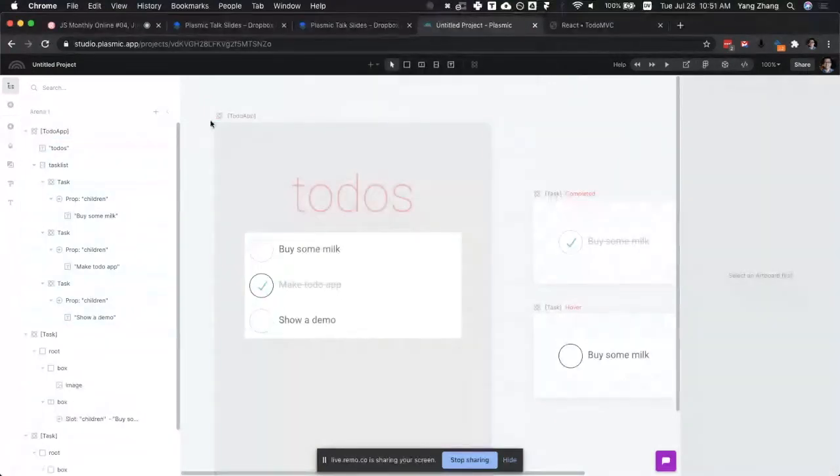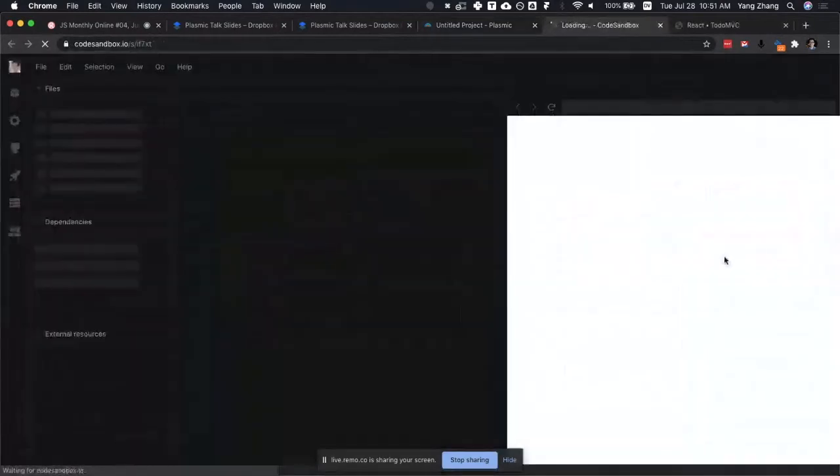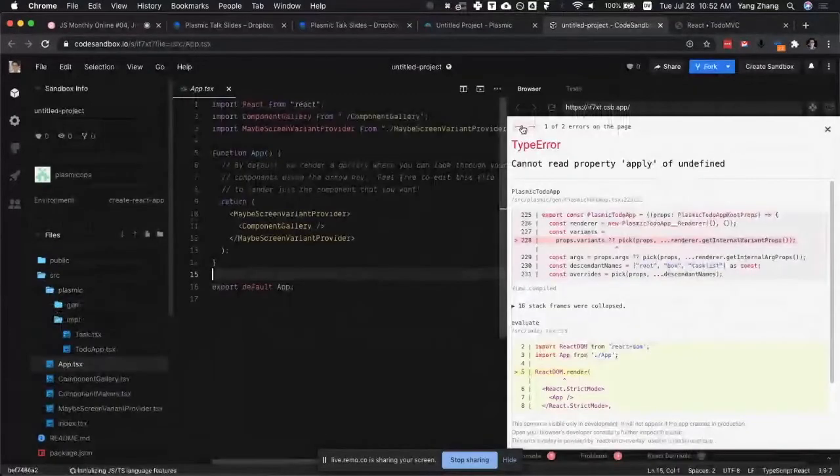So I have these two components, the task component and the to-do app component. And from here, the next step is the interesting bit, which is how do we turn this into code and actually work with it from a code base in a real way and start injecting real behavior into it. One really quick and simple way to get started is an integration that Plasmic has with CodeSandbox. You can quickly click and spin up a brand new, standalone React web app in the browser where you can dive into the code and edit it. So that's one way you can get going.